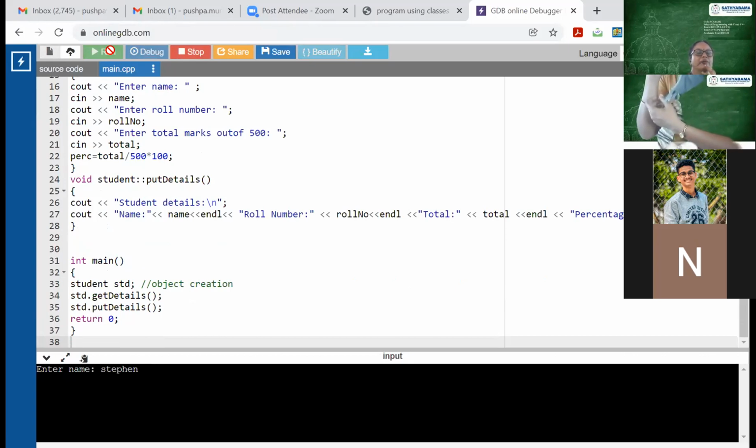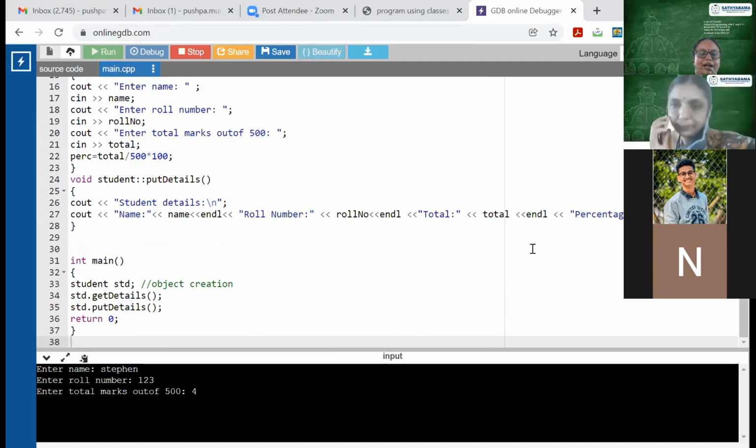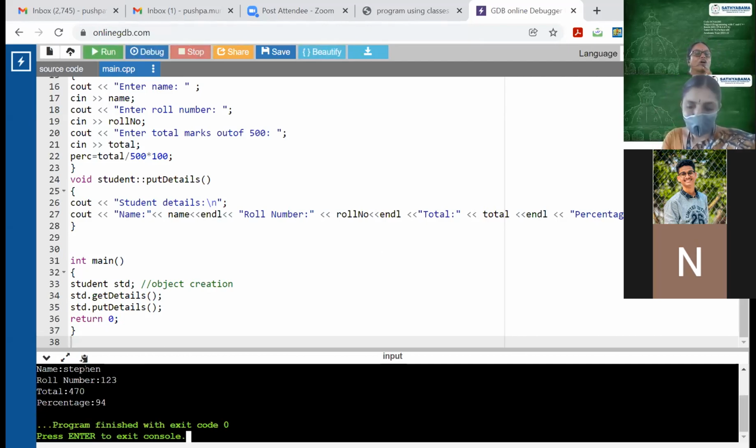I am giving my name and my roll number. I am printing and I am giving my marks, and then it has automatically calculated the percentage. So one thing you have to understand is how we declare the member functions inside the class and outside the class. Very simple topic.